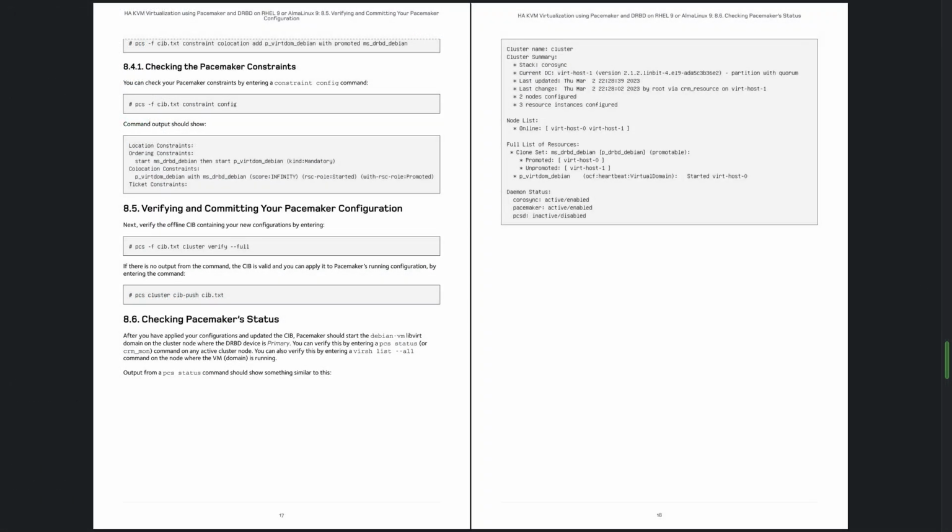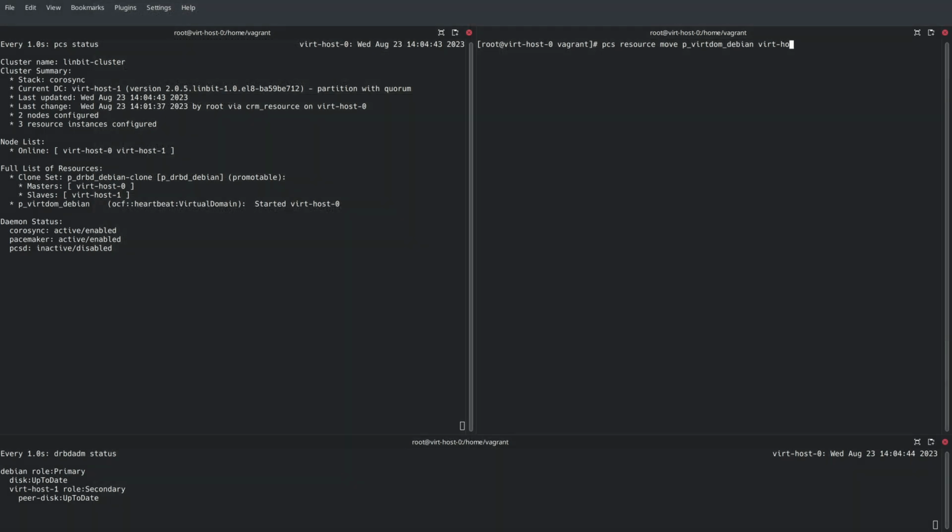Next, Pacemaker is configured to take control of both DRBD and KVM. Once Pacemaker has been fully configured and is in control, virtual domains can be started, stopped, migrated, as well as failover between the nodes in the cluster.